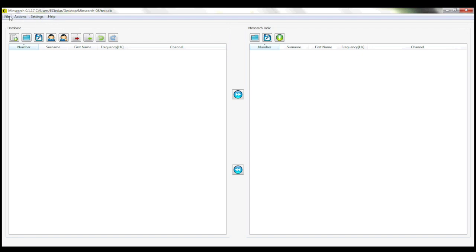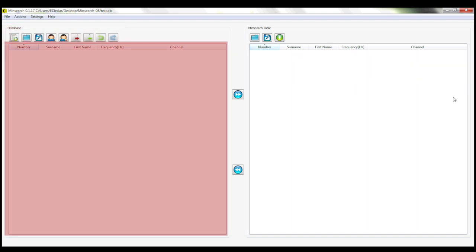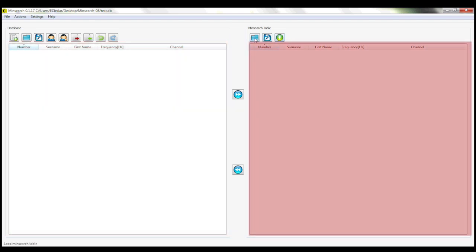The application window has several areas. On the top of the window, there is the menu bar. There is a database icons area that contains the shortcuts to the menu options. On the left side, there is the database area. On the right, the MinSearch table area.